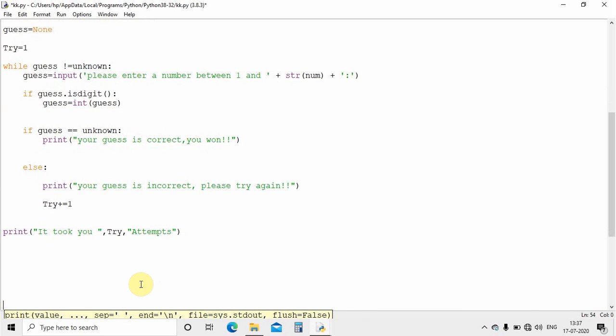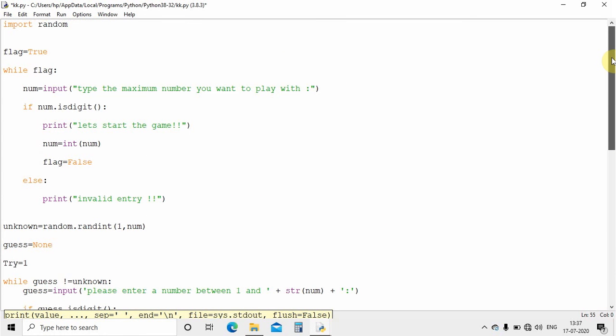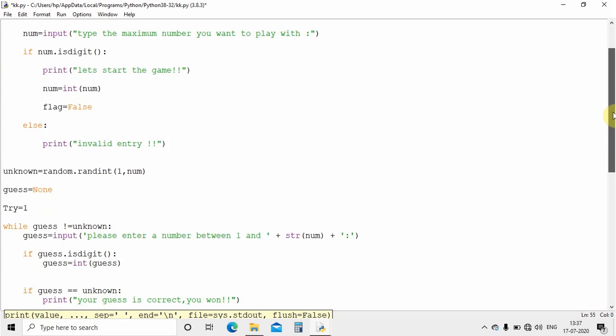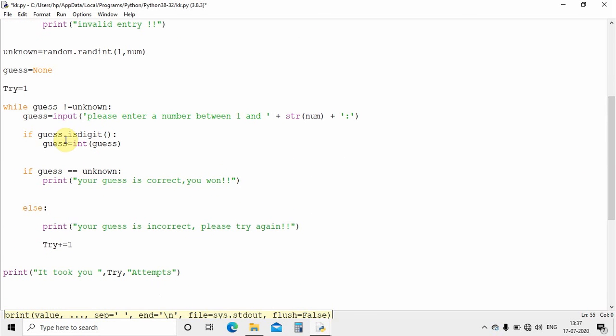Okay, so almost we are at the end of our program. Let us just see what I have written. So flag true, this is basically taking the input, and this is guessing, so try. Once the user is entering the number, it is checking whether it is an integer or not. If it is an integer, then it will check if guess is equal to unknown or not. If it is equal to unknown, then it will go out of this while loop and come to this statement, and it will print it took you this many attempts. Else it will print your guess is incorrect, please try again, and it will do try plus 1, so that is incrementing the tries. Okay, so let me just save this one and run.